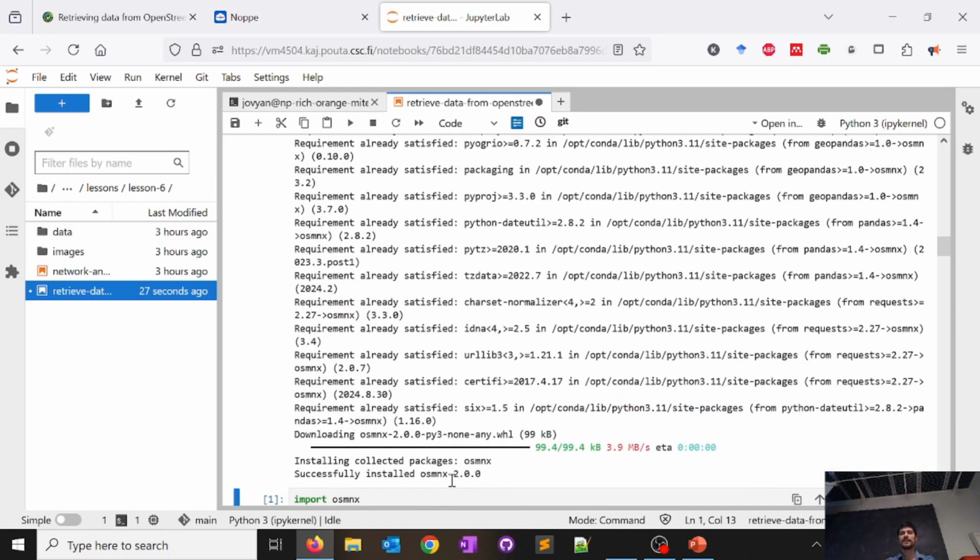So now you can see it installed osmnx version 2.0.0. This has happened because I made this environment for this course 2 months ago. So apparently a new version of this library has been released since, causing the issue.